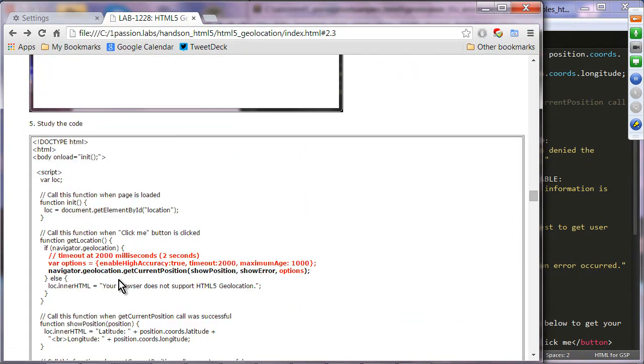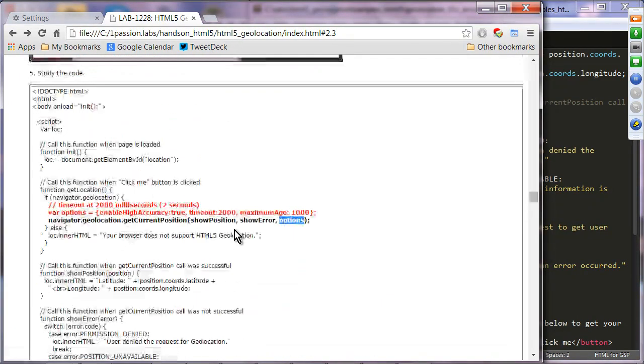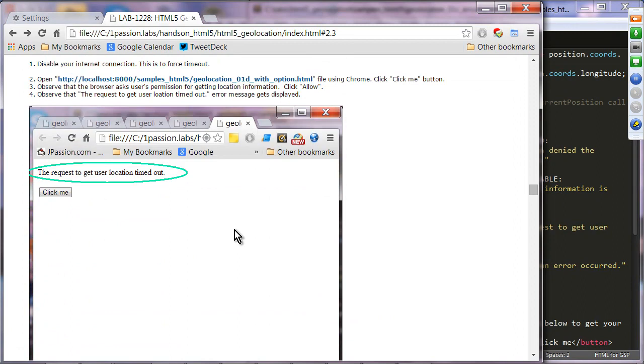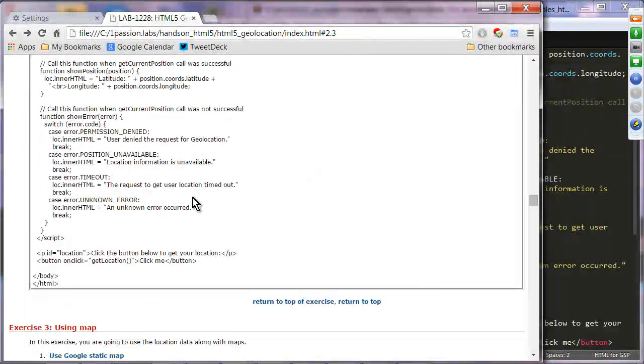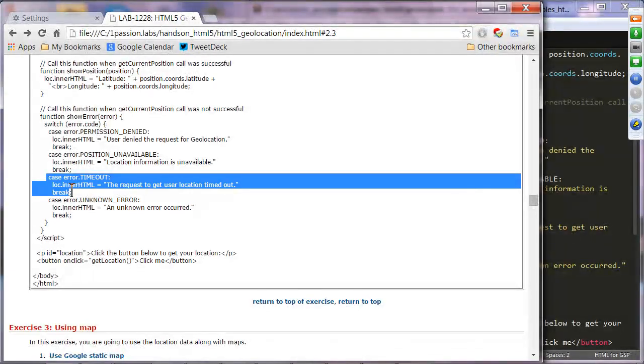So here, basically, what we do is we are setting the options. So timeout is 2 seconds, and maximum age is 1 second, and then we are passing the options object. So when I click this guy without the internet connection, then it will actually time out, and it should display the request get user location timeout error condition. So if you take a look at the code, this timeout case is this one, it should be displayed.